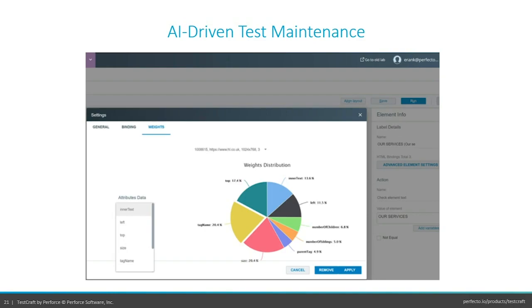Okay, so this is a quick screenshot, a visual representation of our AI-driven test maintenance. You can see that our algorithm takes into account a dynamic set of values for each element. This is a specific element that was identified at a specific point in time. We got a lot of different attributes, and our algorithm maps it out. I'm not going to get too technical about it right now.